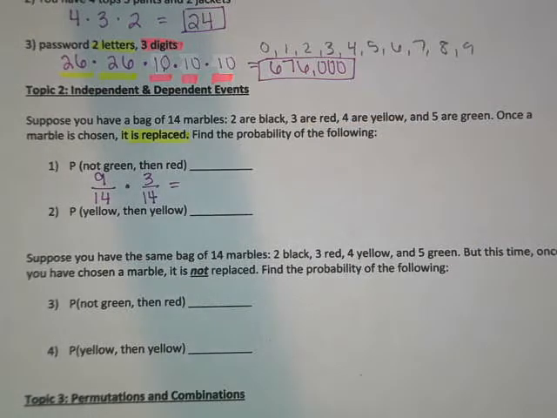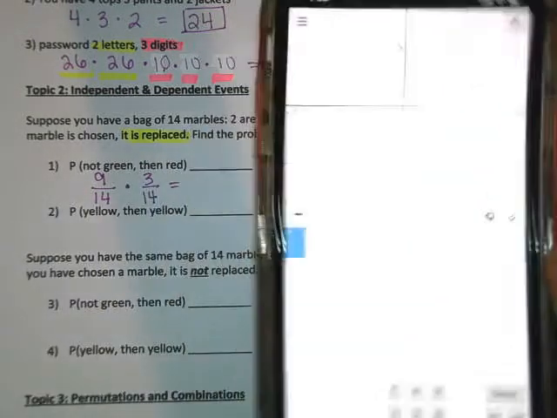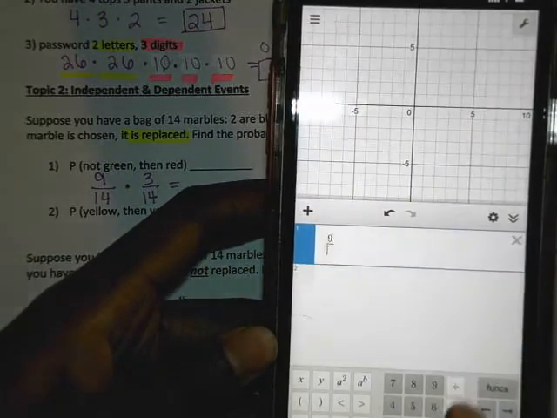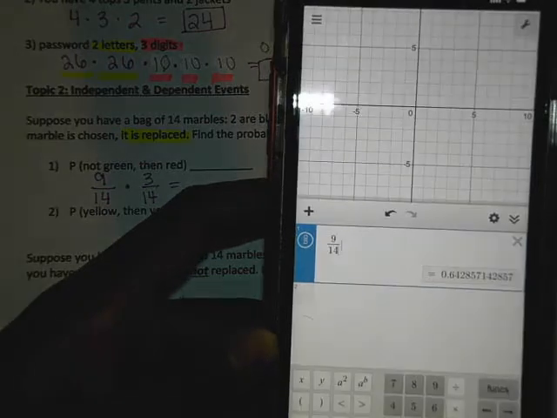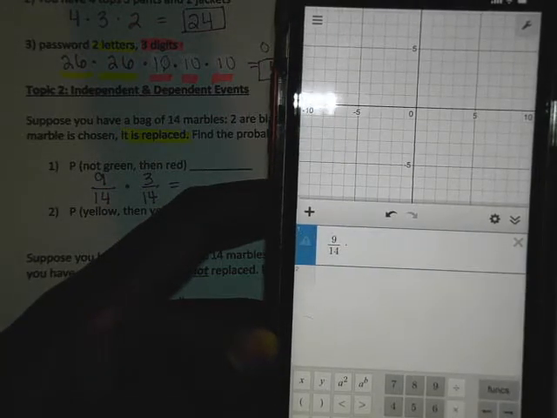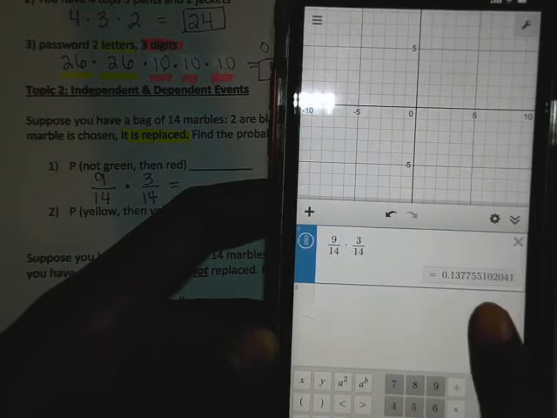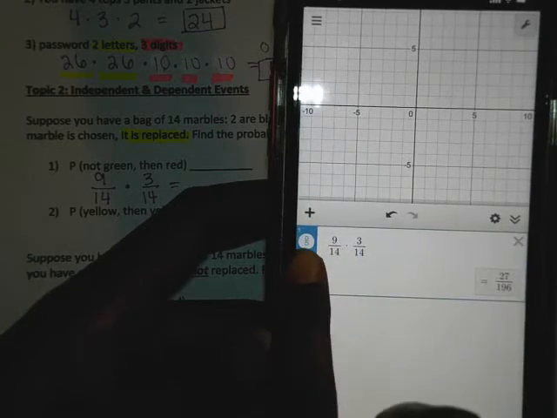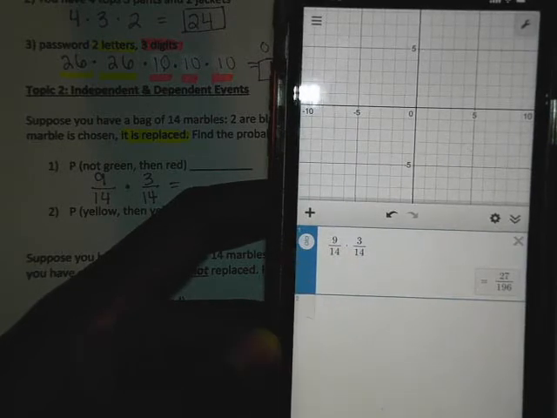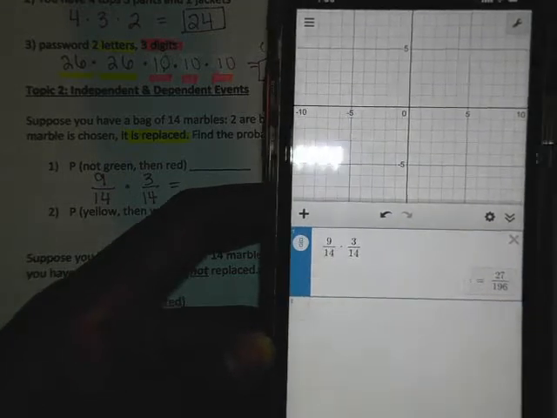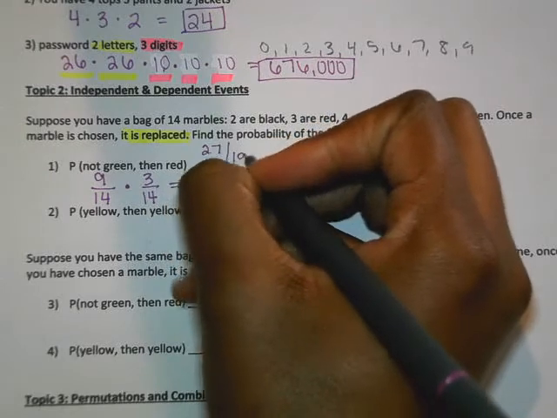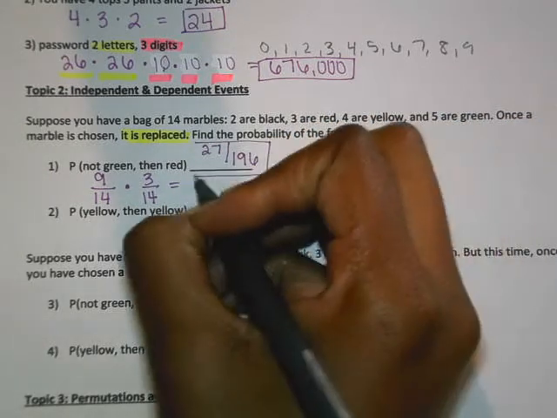All right, and if you were to do this in your Desmos calculator, you could do 9 divided by 14, scroll over, times 3 divided by 14. You're going to get this long decimal here. Just hit this answer here. This little button over here lets you simplify it. So that becomes 27 over 196. And that is my answer.